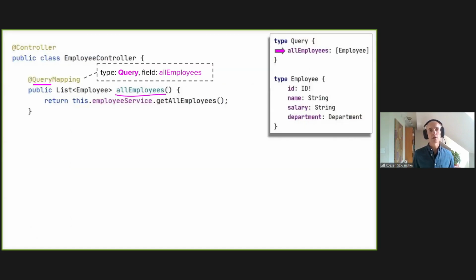So next, we're going to take a look at what we have as one option, which is the annotated handler methods that have just been released with the second milestone. Here you will see a controller, much like a Spring MVC controller, or a messaging controller, or an RSocket controller.